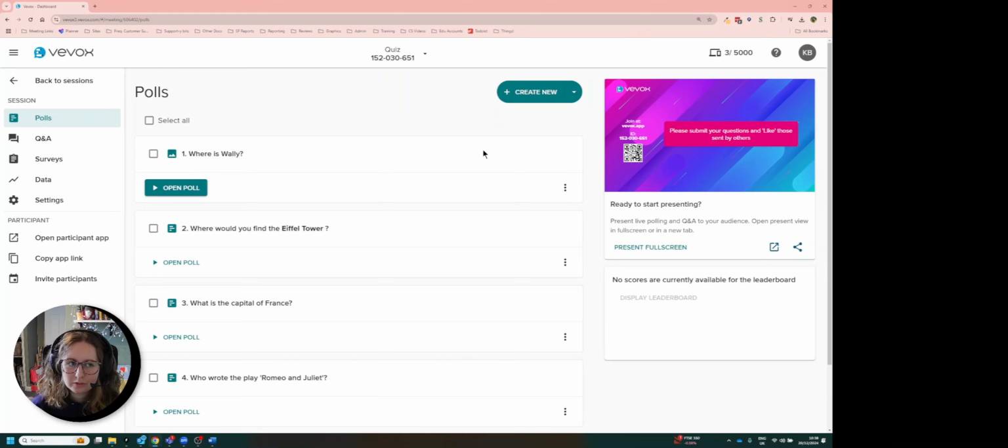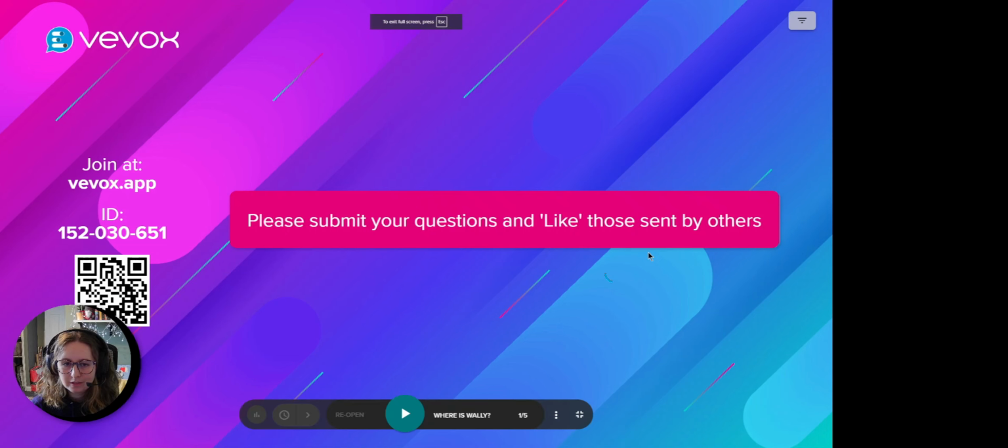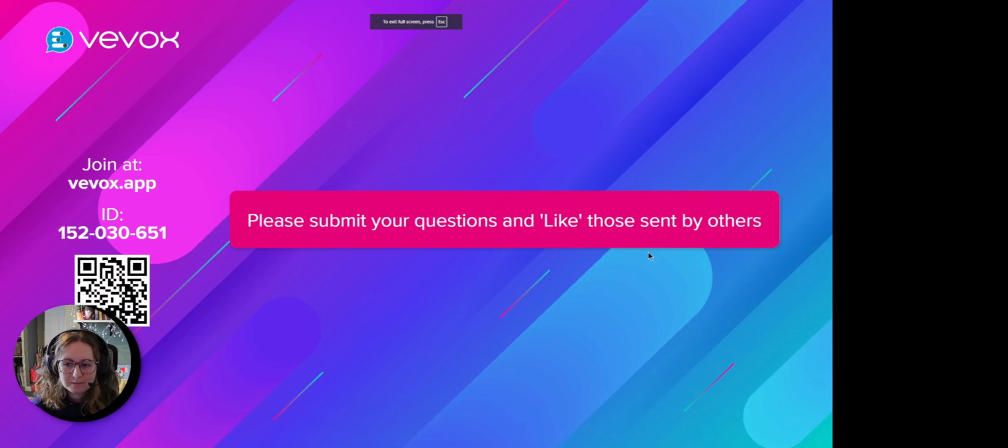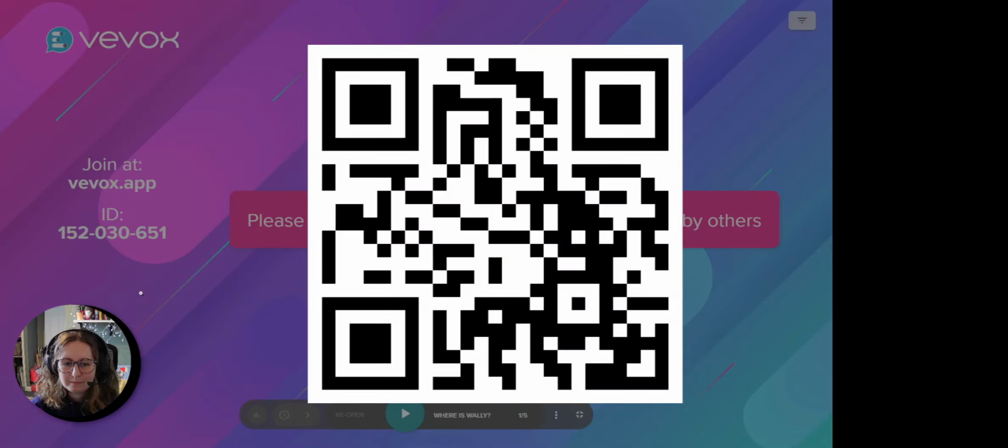Okay, so when you have all of your quiz questions and are ready to go, what you'll want to do is head over to your present view. So to do that, you just come down here and hit present full screen, and you can see it then pops me straight in. I have my joining instructions on the left hand side, pointing my participants to join at vevox.app with that unique 9-digit ID, and also we have the QR code that people can scan as well to hop straight in.